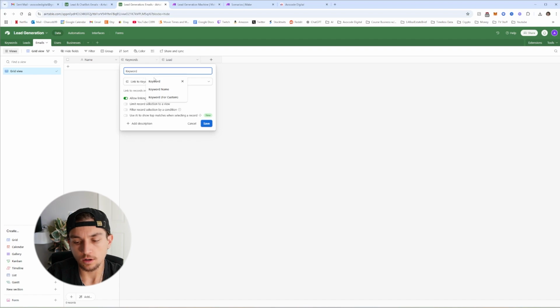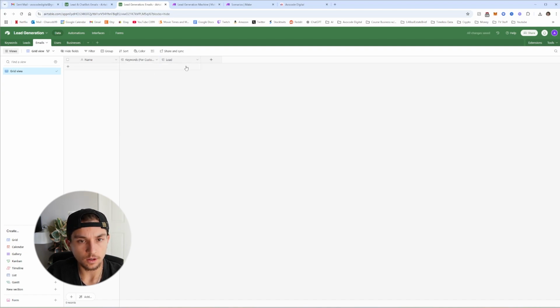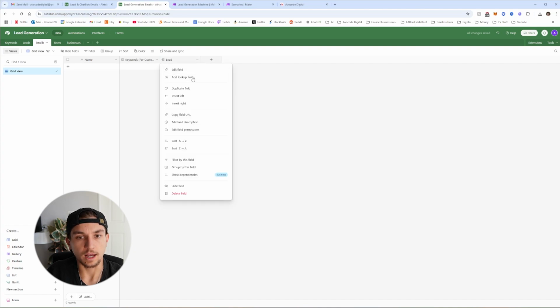And the keyword, I like to name it keyword and then parentheses for custom email. Yeah. Just like this, and then allow linking to multiple records. That can stay on. And we're going to actually name it keywords because we're linking to multiple records. Okay, perfect. Now let's go to lead and add some lookup fields.